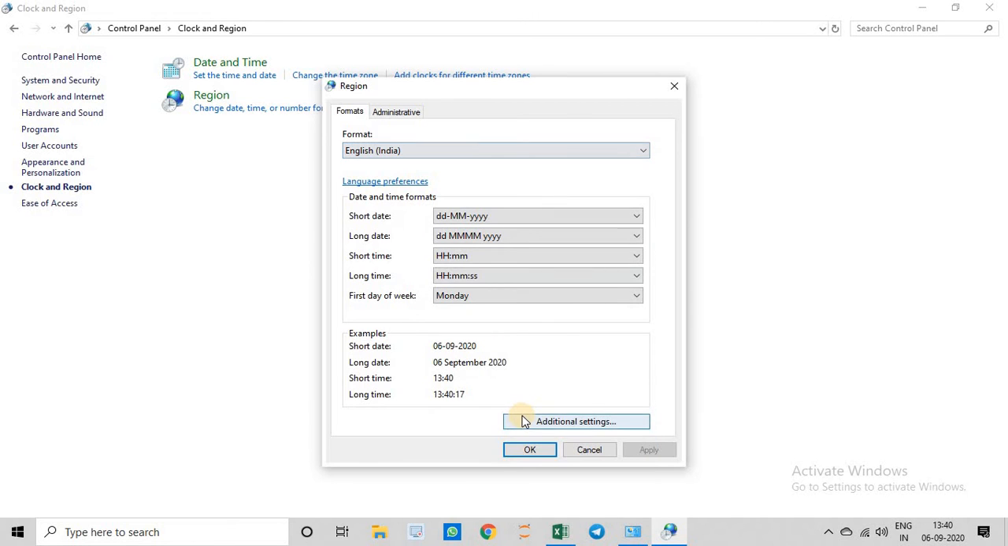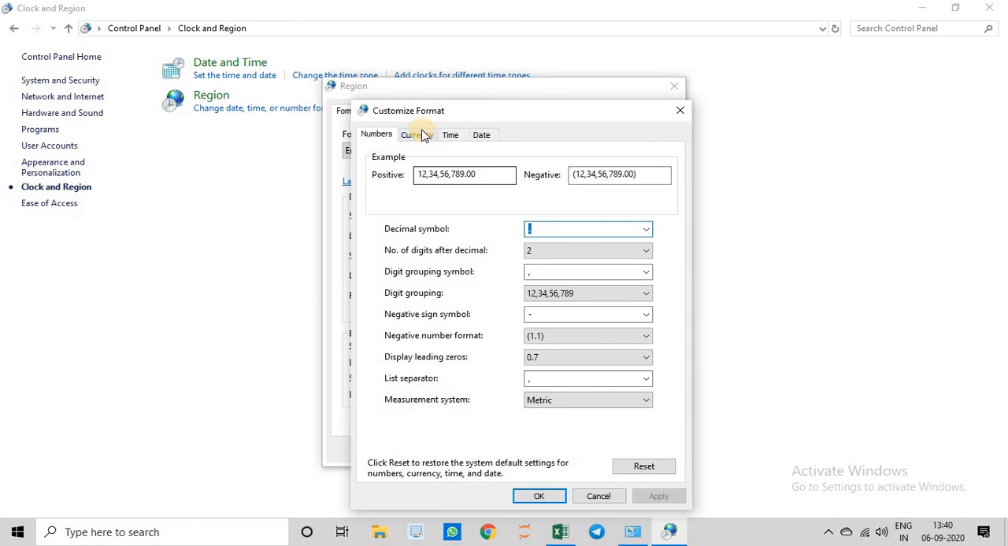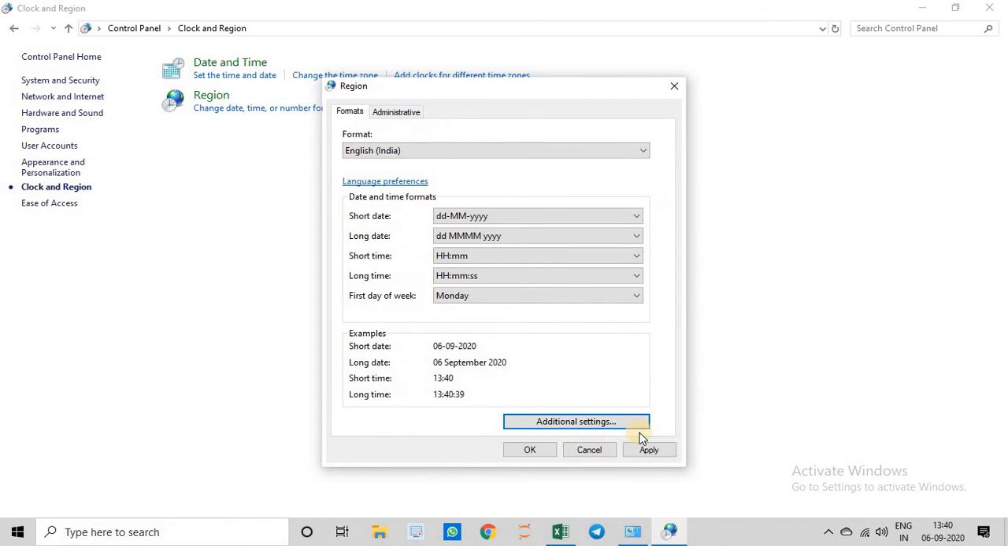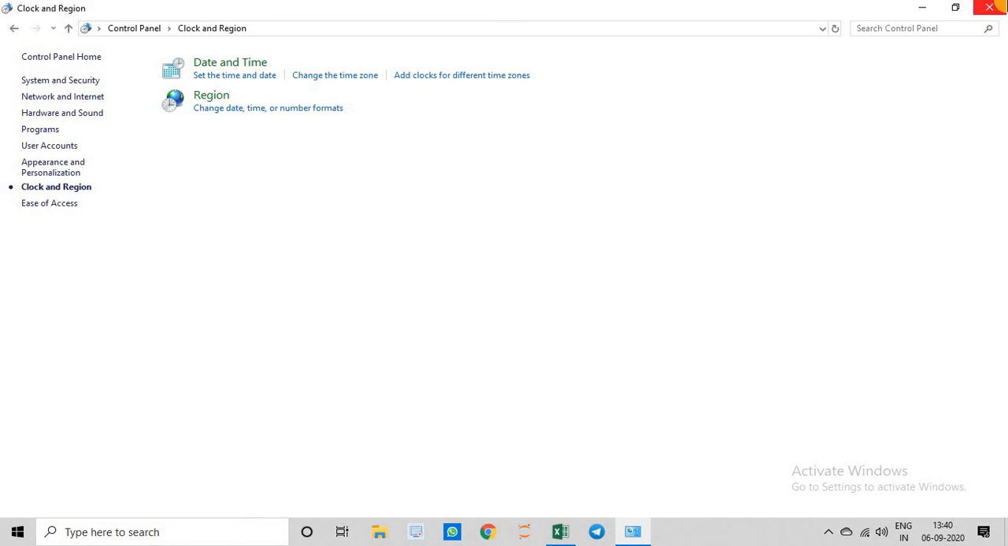Okay. Now go into additional settings. Go into this currency tab. You will see that rupee is showing over here. So just select rupee over here. Click on apply. Okay. Then apply. Okay. Then just close the control panel.